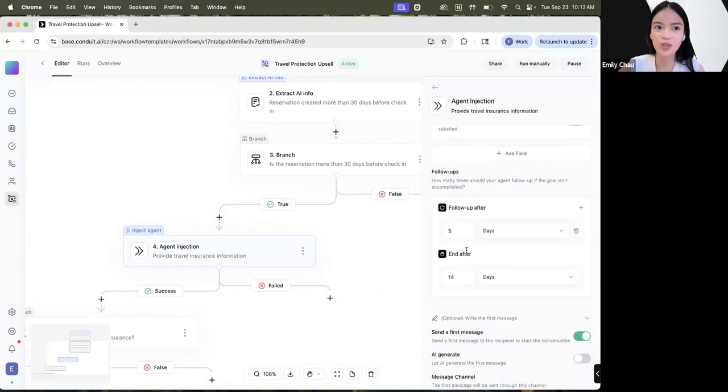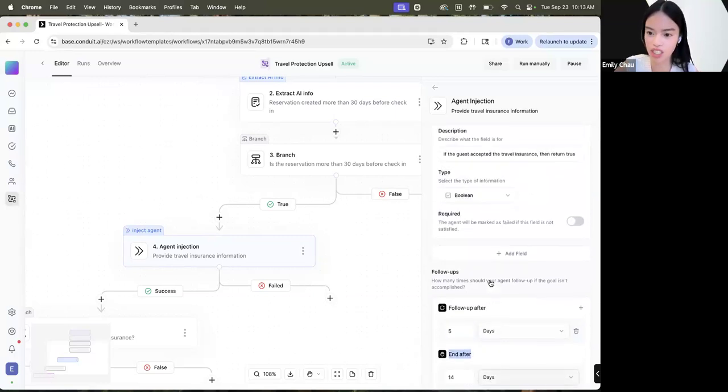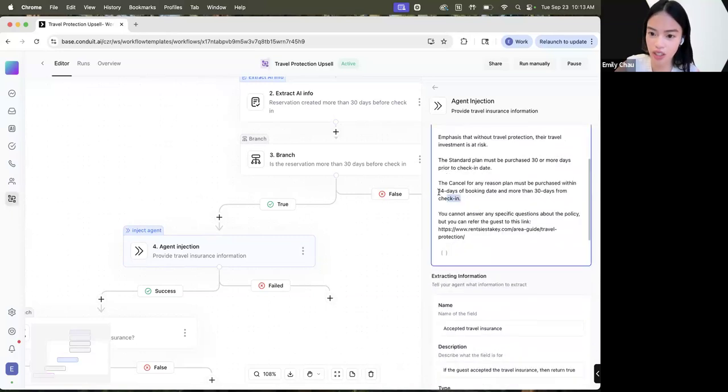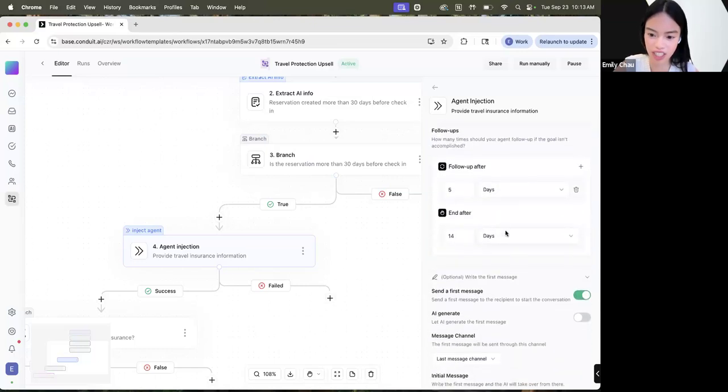Because we want the guest to accept this upsell and buy the travel insurance, we want to follow up 5 days after we sent the initial message, but we won't want this to end after 14 days. And we chose the 14 days because if you look in the instructions, the cancel for any reason plan is over 14 days before the actual booking date.